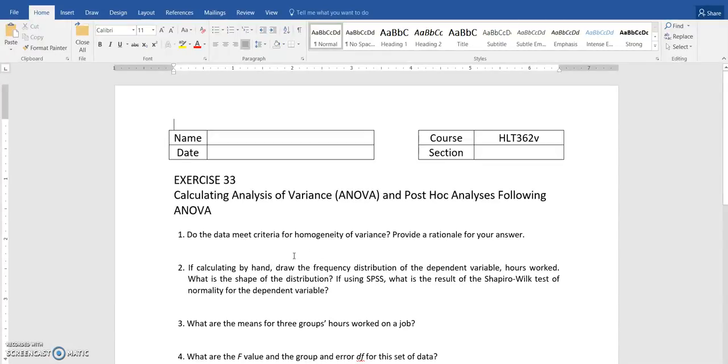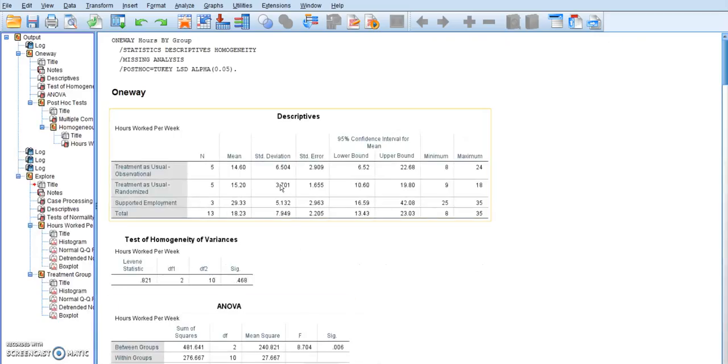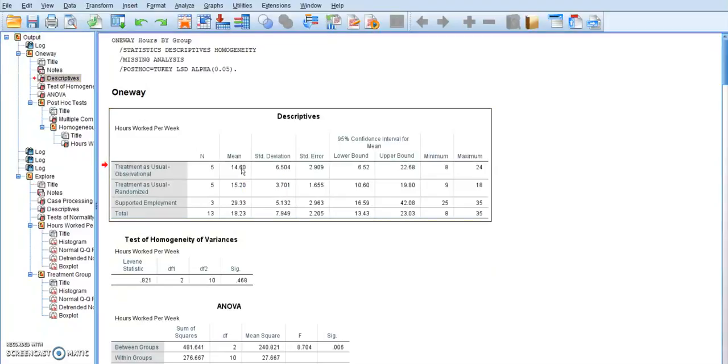So for number two, obviously we're copying the histogram and the Shapiro-Wilk test information over again. The means for the three groups, if I go back to my data table here, I can see the means for the three groups. I've got observational, randomized, and supported employment. Here are my means. So I'm going to copy those out.